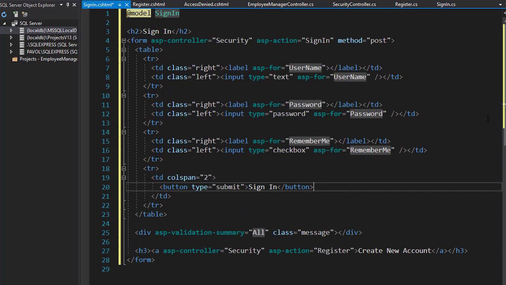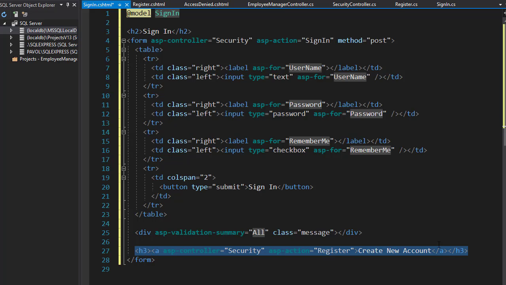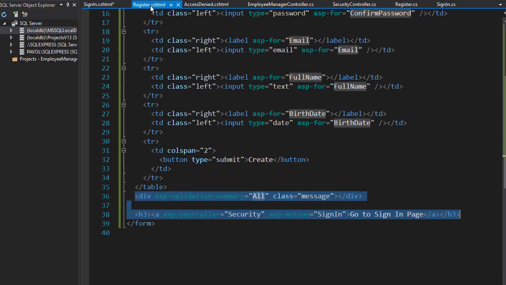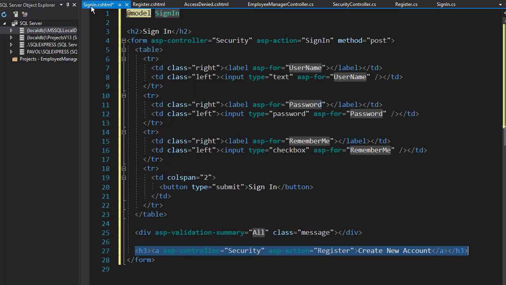So in the sign in page, we'll have a link that will lead to the creation of new account. In the registration page, we have a link that will go back to the sign in page, so the user can go back and forth between the two. So these are our views, and there's one more thing I want to do, and that is to add the option to sign out. So let's work on that next.